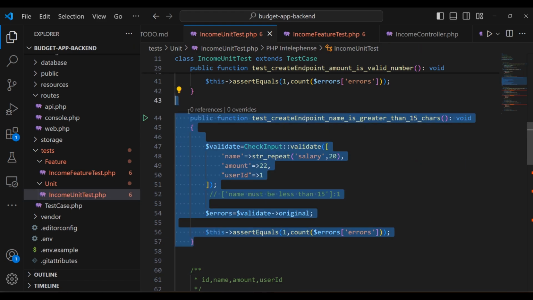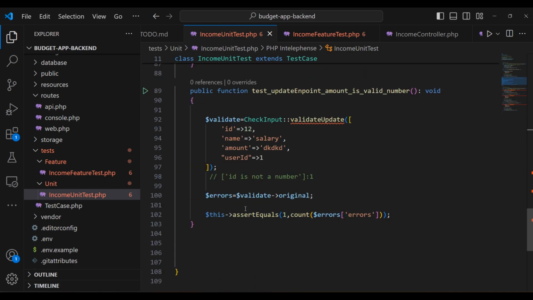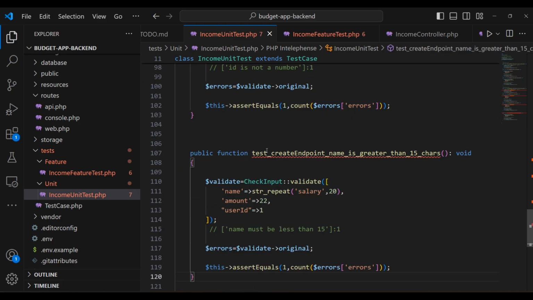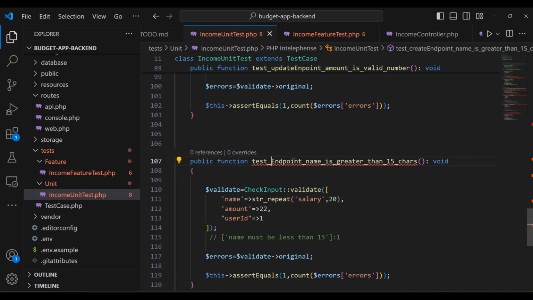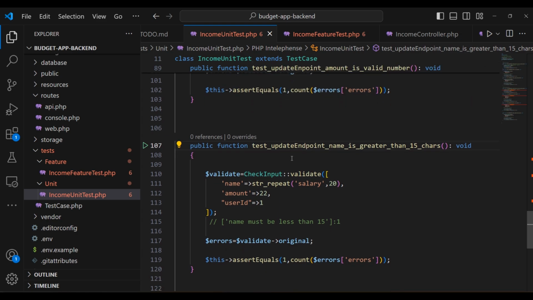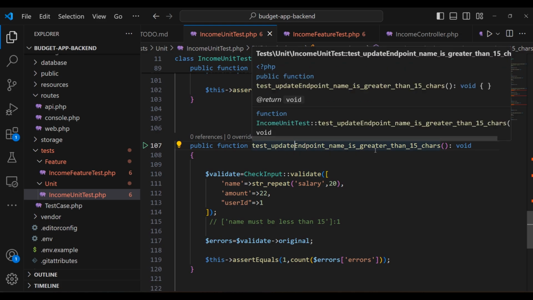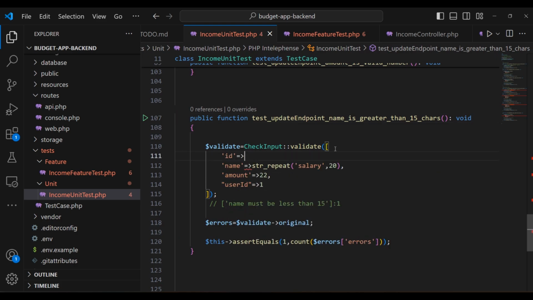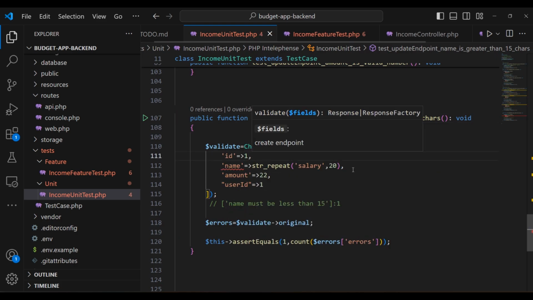And I'm going to copy this, and I'm gonna paste it under the test update endpoint amount. We're going to say here this test concerns the update endpoint, and then test update endpoint name is greater than 15 characters. And then here test update endpoint name is greater than 15 characters. They're going to throw an error right here. We need to pass here the ID. And then here you can see that we just repeat the salary 20 times.